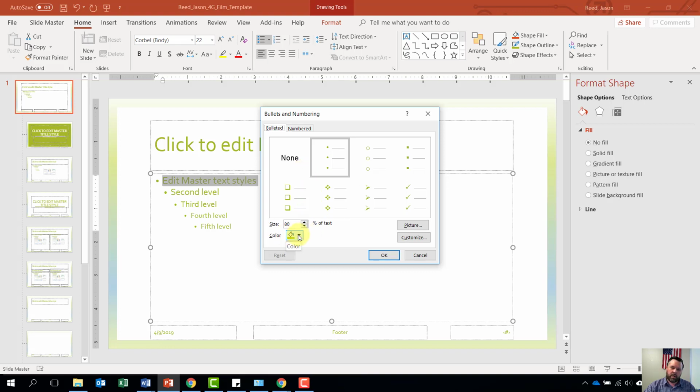So let's change our color. Let's click the down arrow. We're going to do Aqua. And we want to do Aqua darker 50%. So it's going to be the last one in this row, in this column right here. Aqua Accent 4, darker 50%. We'll click on that.